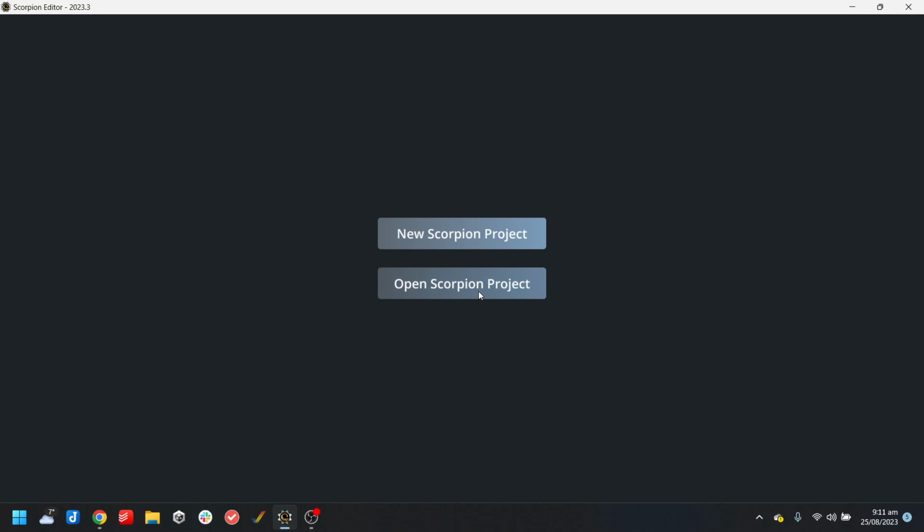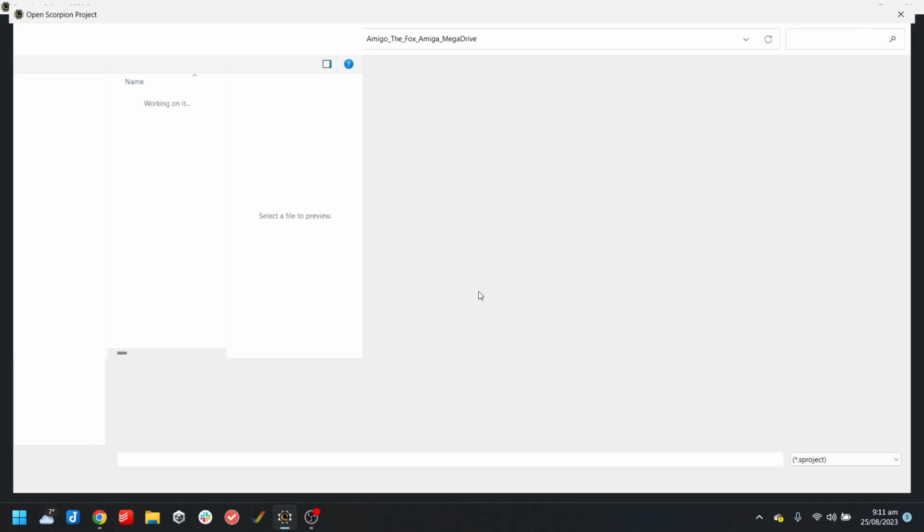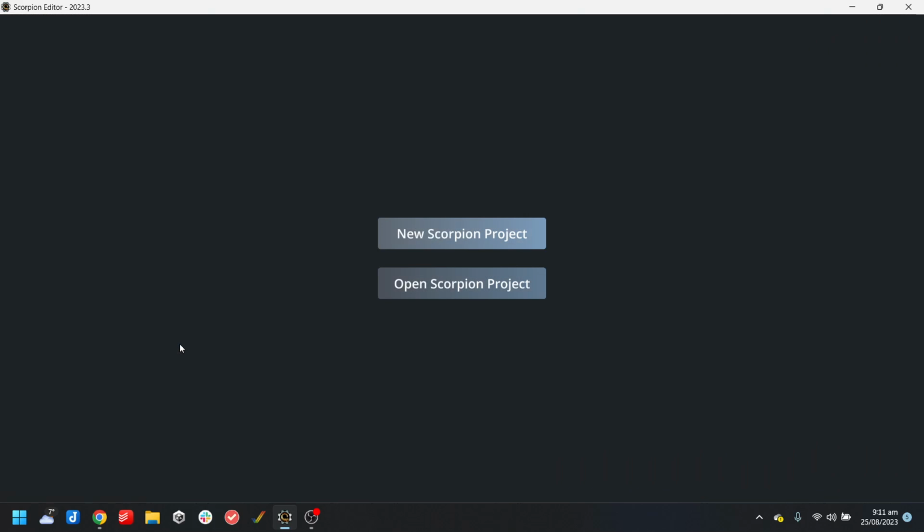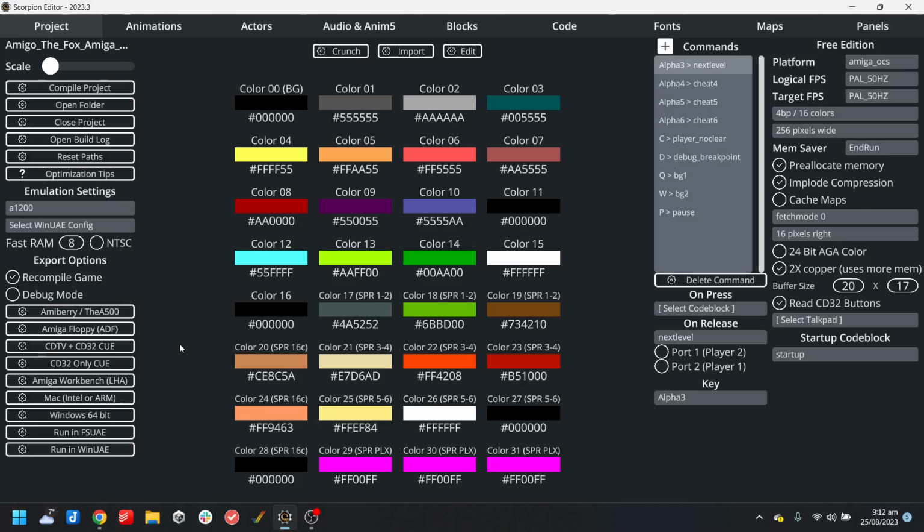Right, so I'm just going to open one of the sample games. This is the Amiga the Fox project, so it's a clone of Super Mario Brothers. We're running it in Amiga mode right now. I will switch between Amiga and Mega Drive mode for places where it is different, but for the most part, the two platforms are almost identical.